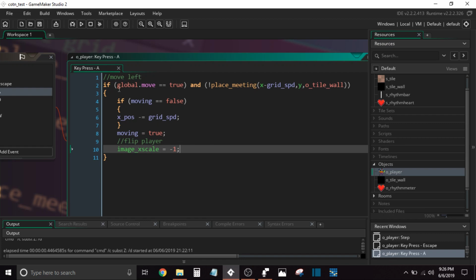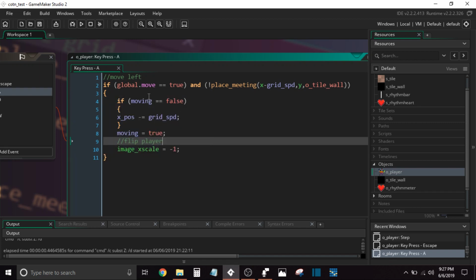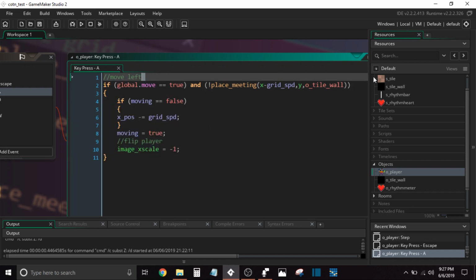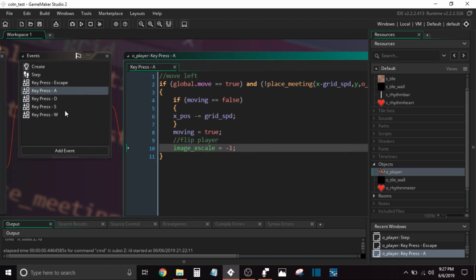So if global.move is equal to true, which is simply an allowance of action, as I would put it. In other words, whenever the beat lines up perfectly, that's when this allowance happens. Whenever the allowance is true, and of course you don't have a collision in the way, then you're going to move and do all of these fancy things. So when the beat is happening, you're going to be able to do all of these, all while pressing A or D or S or W.